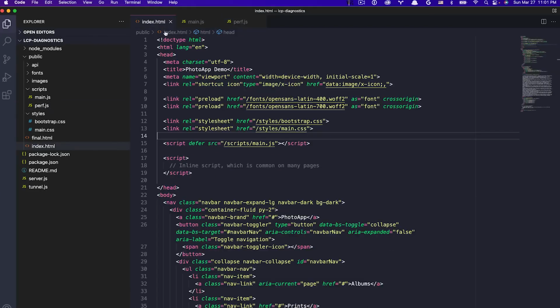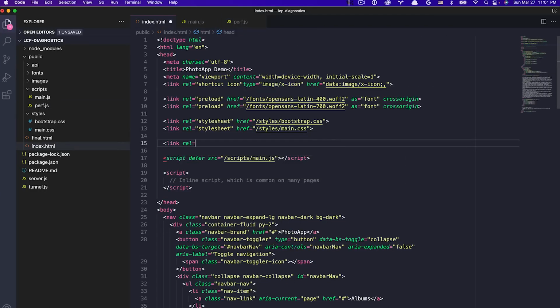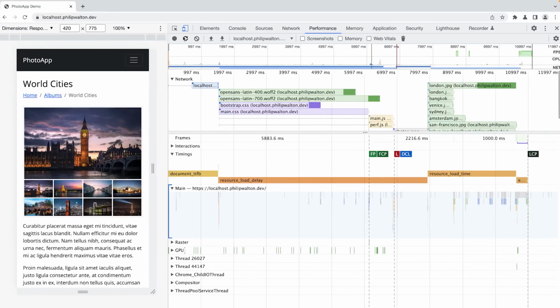To preload your LCP image, you can add a link rel preload tag to the head of your HTML document, and you set the href value to point to your image URL. Also make sure to set the as attribute to image. Now the image resource is discoverable from within the HTML source, so the browser doesn't have to wait for the JavaScript and API request to finish before it can start loading the LCP image. Let's take a look at how that improves things.